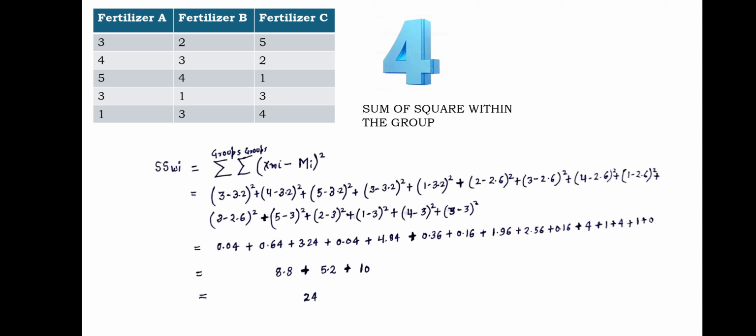We will subtract from 3 its own group mean value, that is 3.2, and we will square it. We will do it within the same group with all the values, like 4, like 5, like 3, like 1. For fertilizer B we will do the same thing, 2, 3, 4, 1, 3, and we will keep adding all these within the group differences, and we will square them. And not only will we square them, we will sum them. In the end we will get an answer, that is 24.